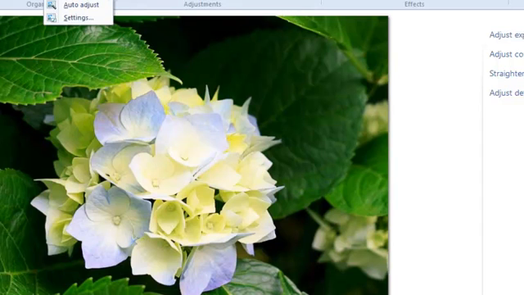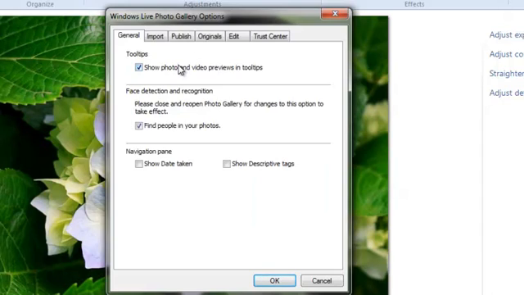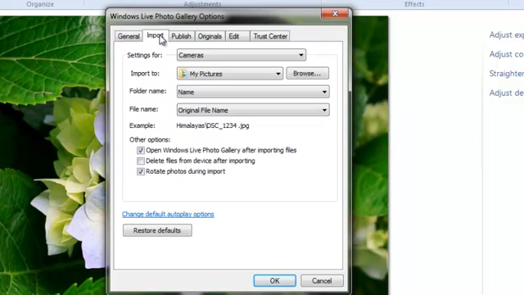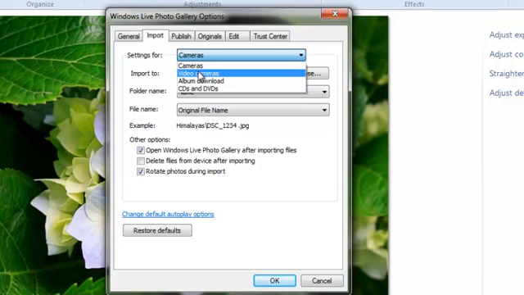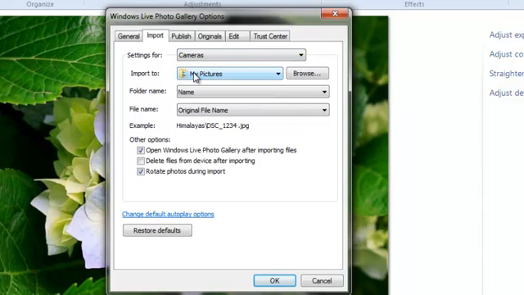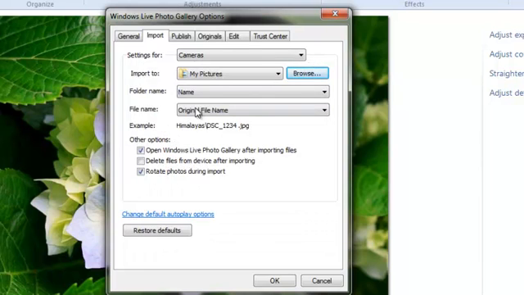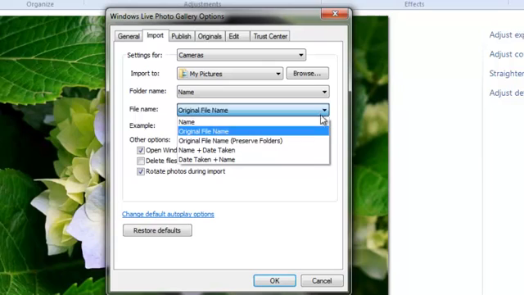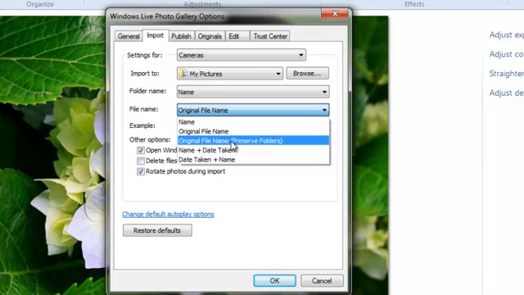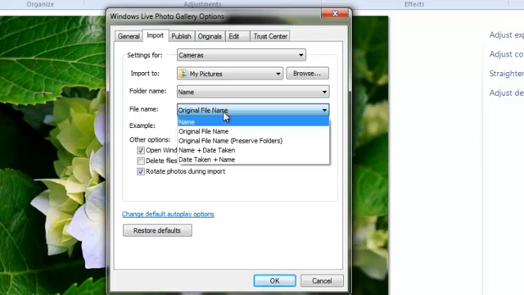You can also auto-adjust it, show your previews. Do you want to find the people in your photos, or show when the picture was taken? You can import from a camera, a video camera, album download, or CDs and DVDs. Import to, the default is My Pictures. You can browse here and tell it where you want it to put all your pictures after they're edited. File name, the original file name, or you can always just choose one of these, the day that was taken, the name, etc.